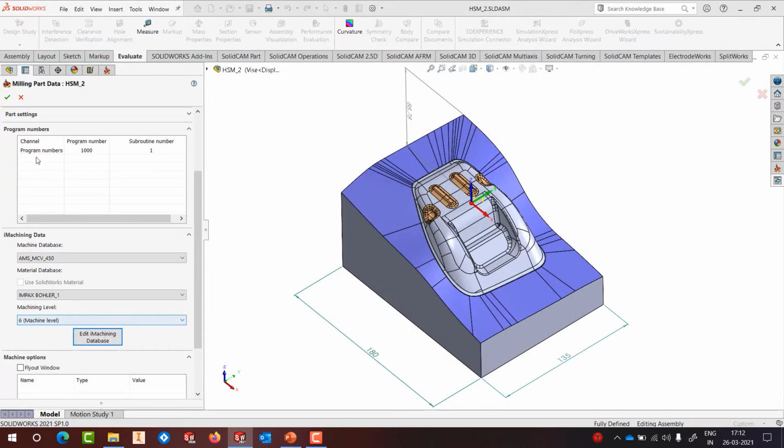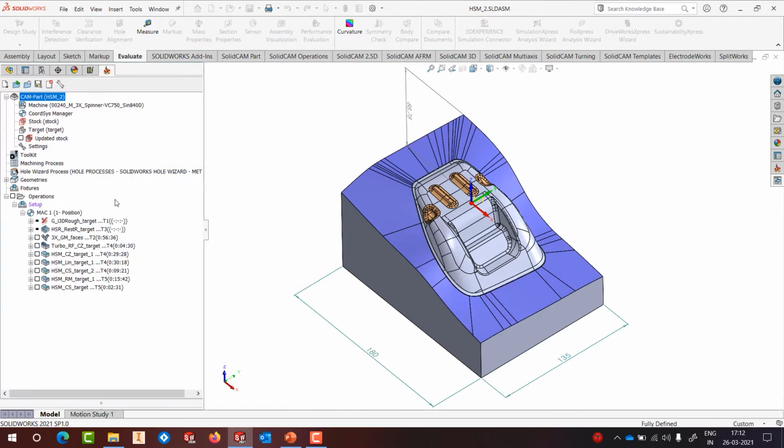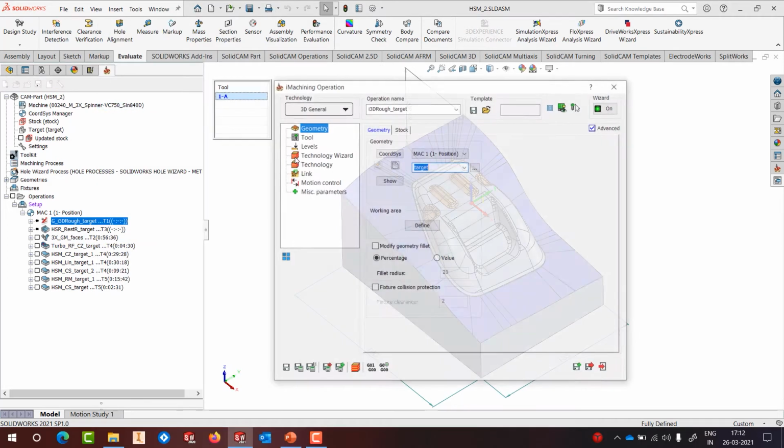And I've set the machining level as 6. We'll quickly come to that. Let me edit the tool path. So I've got the first tool path. I will edit my machining tool path.